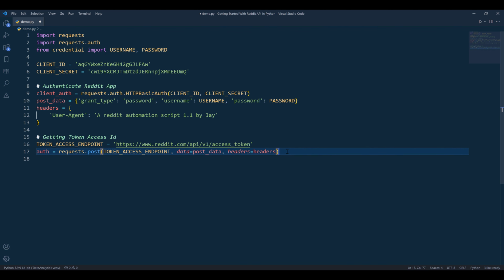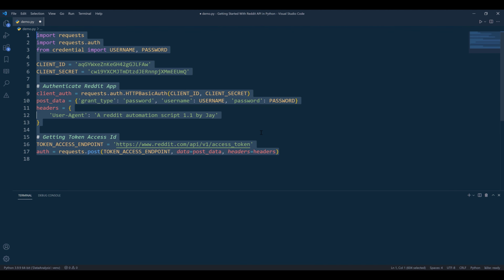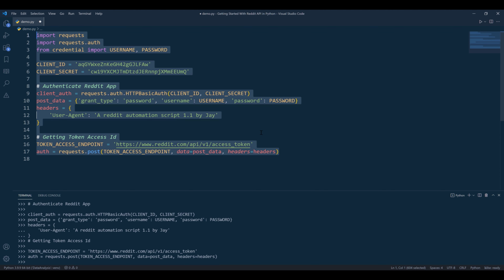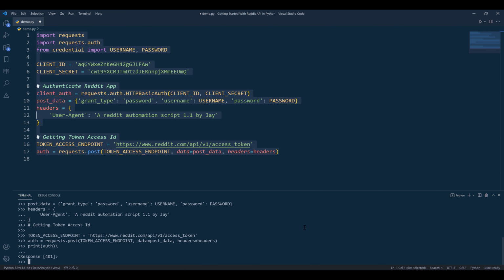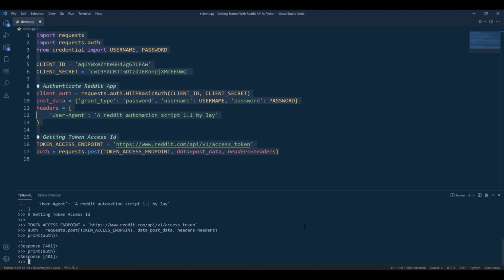Let me go ahead and run this code block. Now if I print the AUTH object, oops, let me go back. It's going to give me a response of 1. Let's take a look.